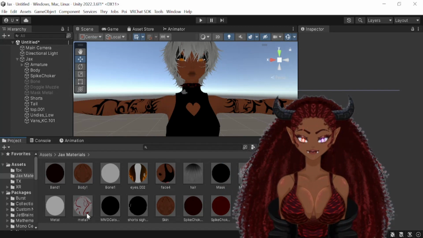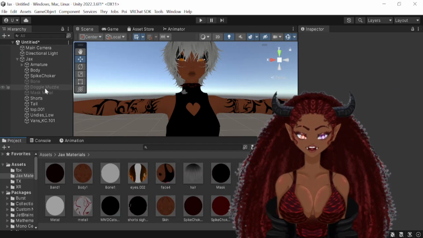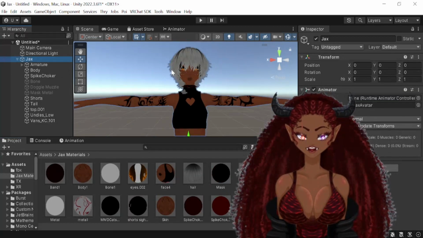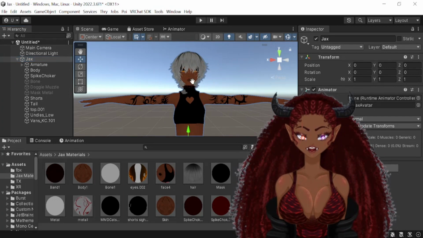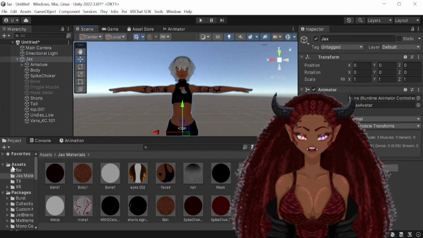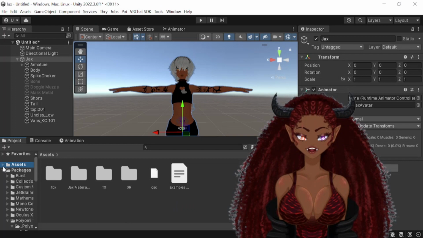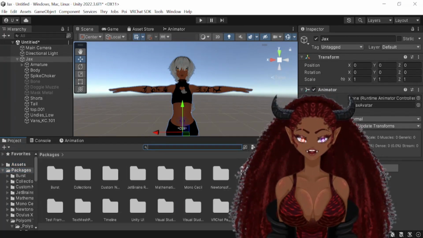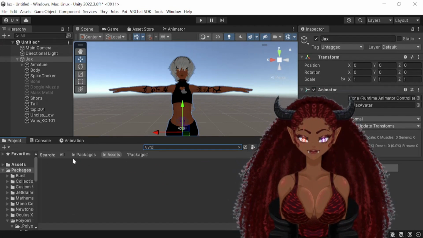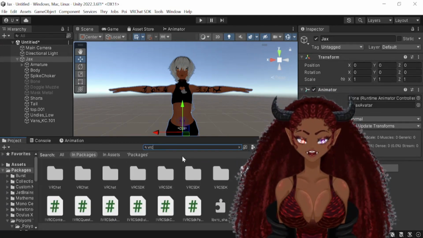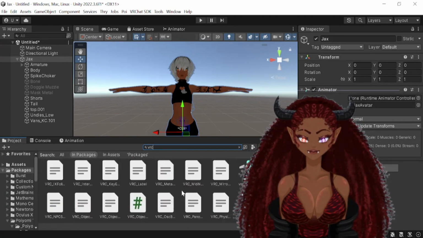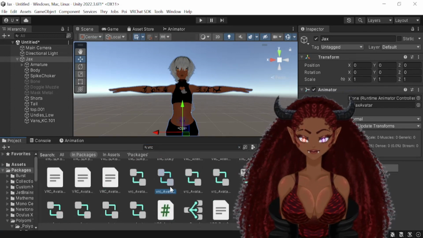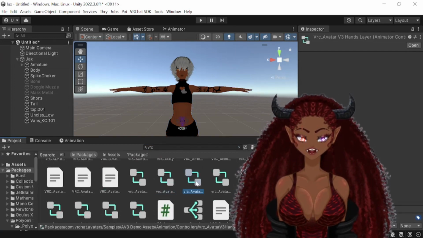So let's get into it. He actually needs an FX controller for the facial expression. So what you would do is go into the package, and you're looking for VRC package, and you're looking for the hands 3 controller.